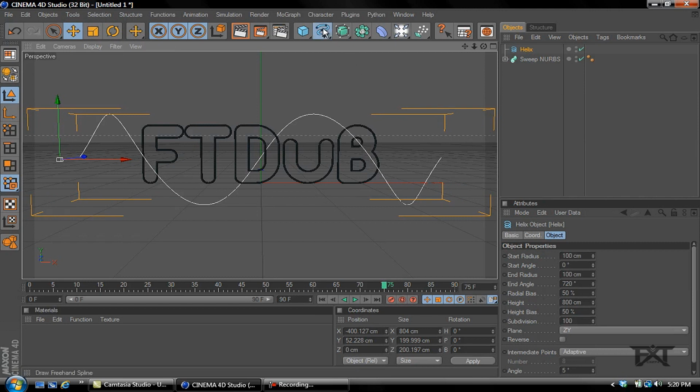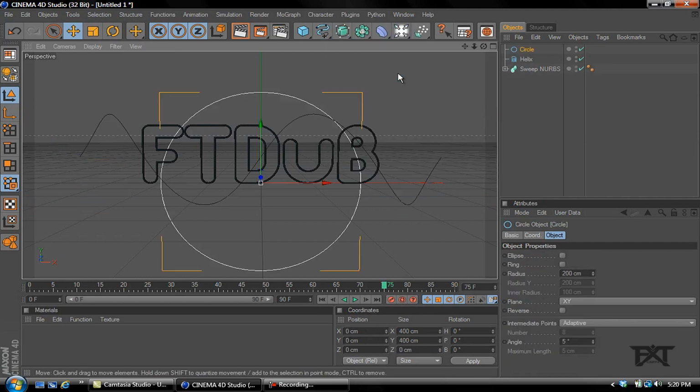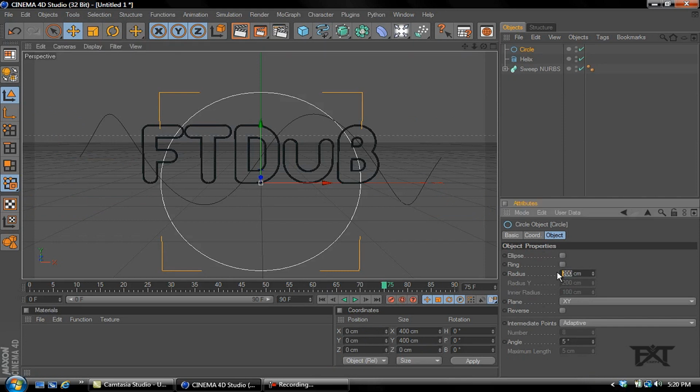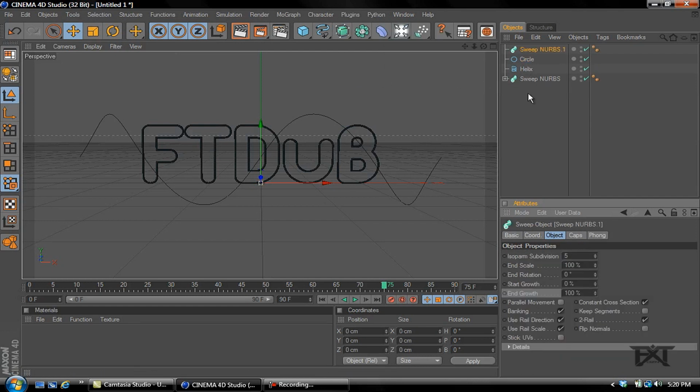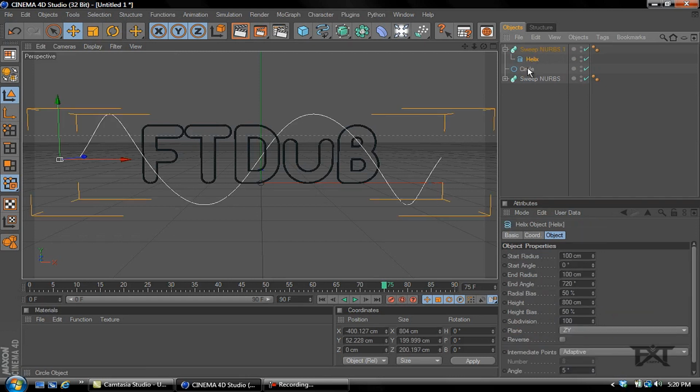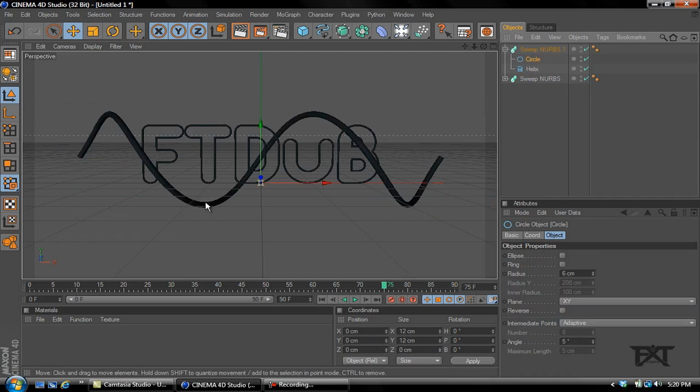Then we want to go back to our spline and grab a circle. We'll change the radius of this circle to, let's say, 6. Go back to your nurbs, grab another sweep nurbs, and do as we did before. Grab your helix and make it a child of your sweep nurbs. Same thing with your circle. Grab that and drag it up to your sweep nurbs and make it a child as well. And it gives you an outline around it.